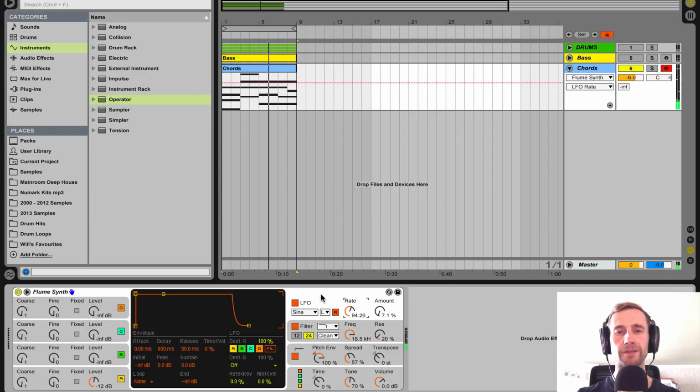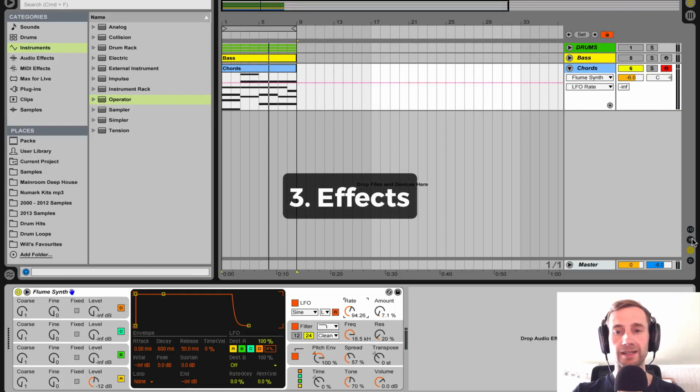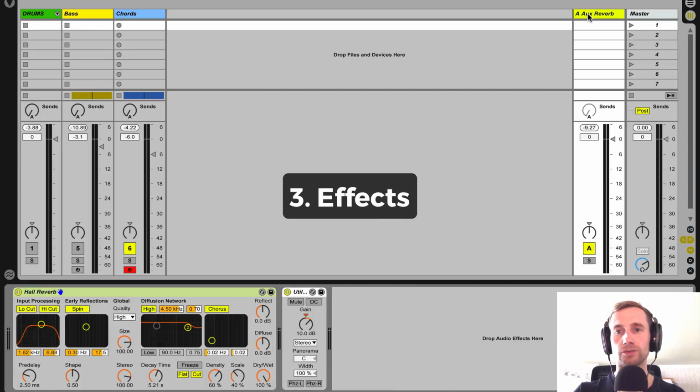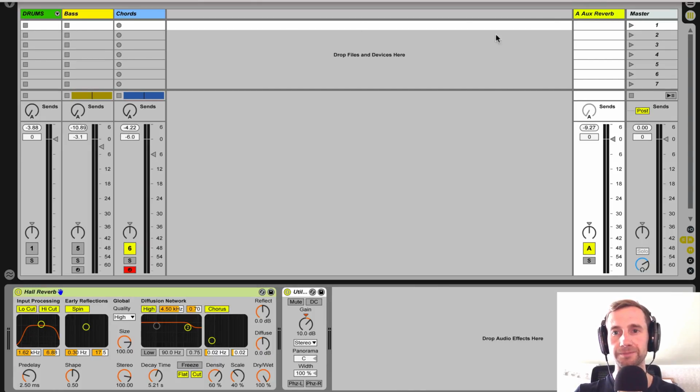So we've already got a much more interesting sound. And now what I did earlier was I made an aux channel in Ableton Live and put a reverb on it, just a simple reverb. And now I can add reverb to these chord sounds using this send knob here.